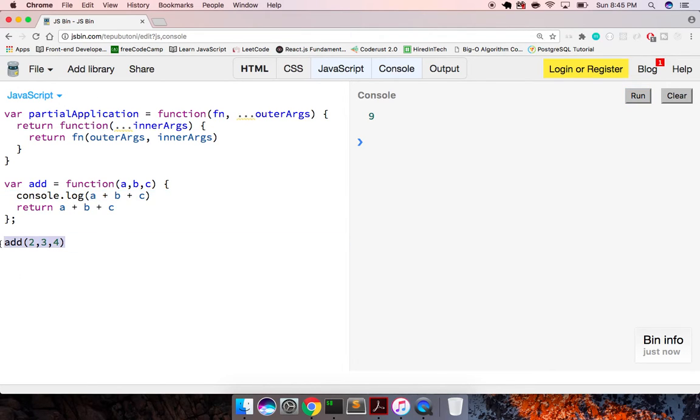And so that works. But also what we can do is say partial add. Basically we're just going to wrap it. We're going to say partial application, and we're going to give it add.